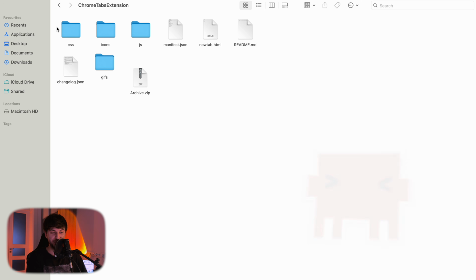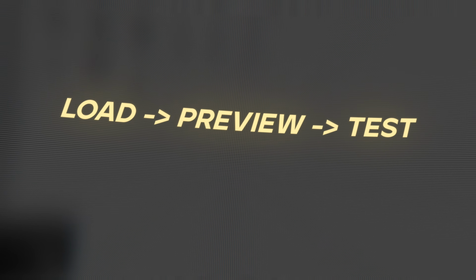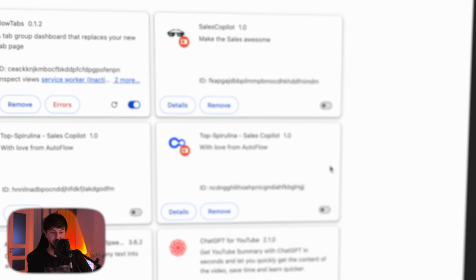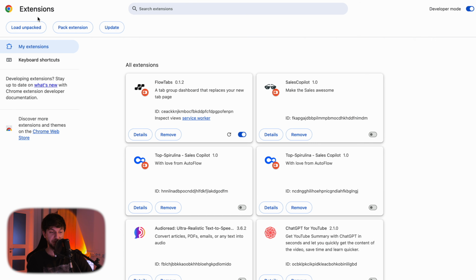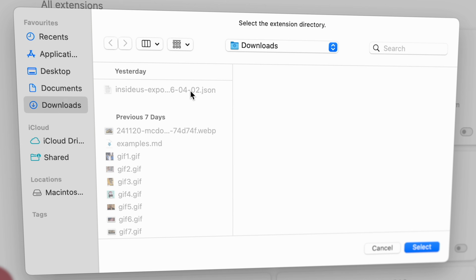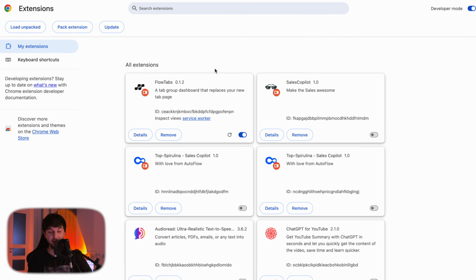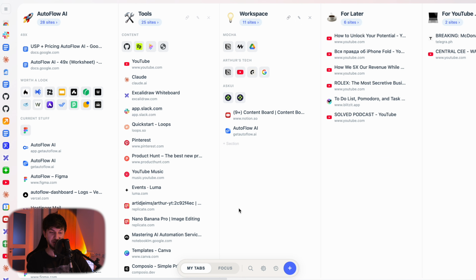And so once Claude generated me the extension, all I had to do is to load it and preview it to test it. You just have to click on extensions, manage extensions. You can enter developer mode here in the right corner. And here you click load unpacked, and you just select the folder where your extension code is. And once you select the folder, the extension will just appear in the list of your extensions. Basically, the magic happens at that point.